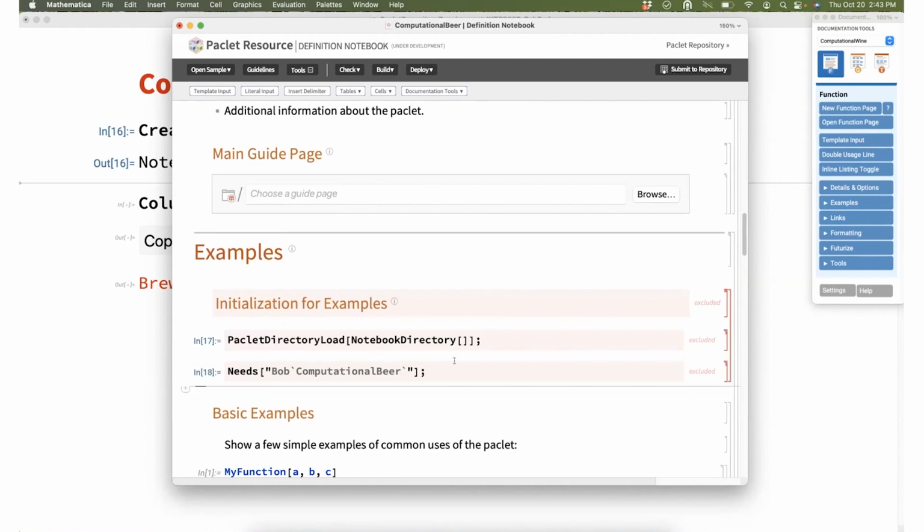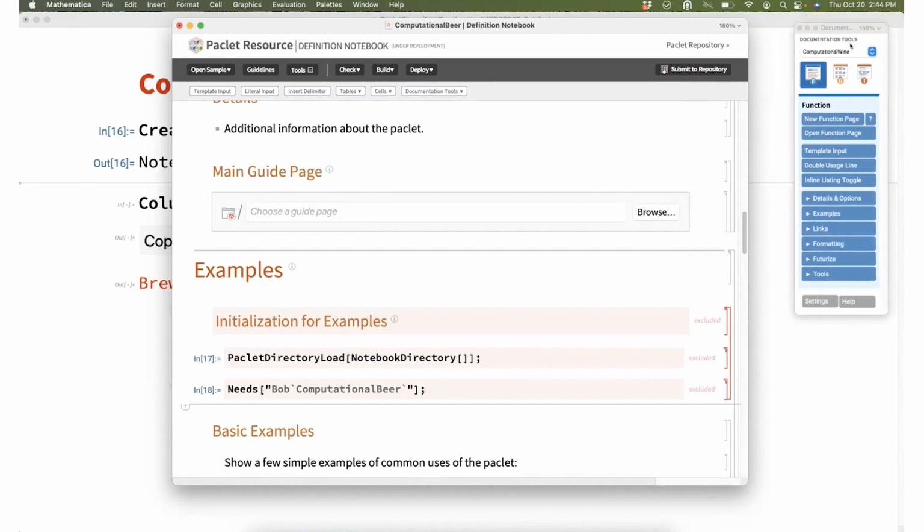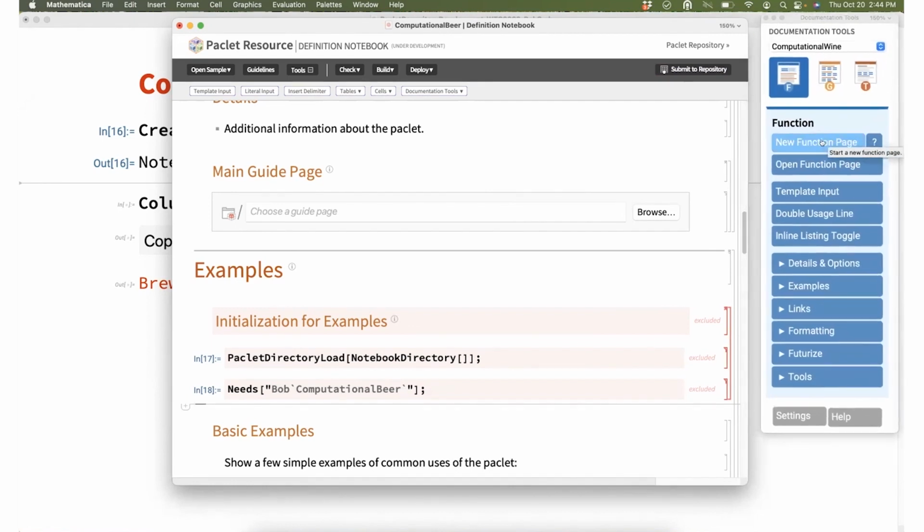These pink cells in here, if you can read the tiny words, say "excluded." Those are basically cells that are in the notebook for the developer's use and will be excluded from the published version. So that's just a handy tool to help you do things. If you'll notice, when I first created this Paclet, it popped up this palette here for documentation. This is all the tools for writing documentation.